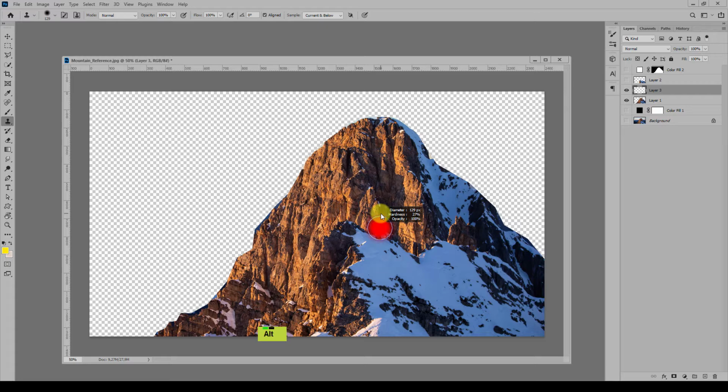And if I'm dragging up and down, it's going with the hardness. Left to right is going to the side. Okay, so that's how it goes. And holding Alt key will sample.